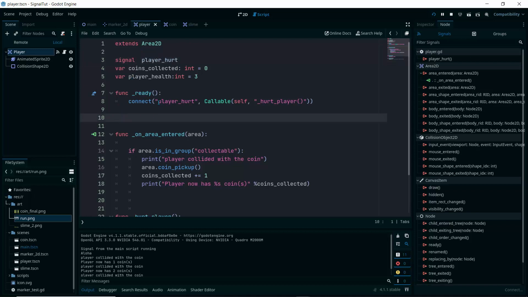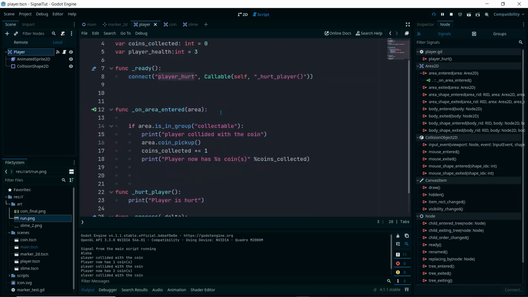And let's check. We called it player hurt. And indeed, the name of the signal is player hurt, and function name is underscore hurt underscore player. And wow, I made a mistake here. I'm calling this function. I just need the name because that's the duty of the callable. It represents this method. So I'm not calling the full method name. I should just call the name of the method without the parentheses.